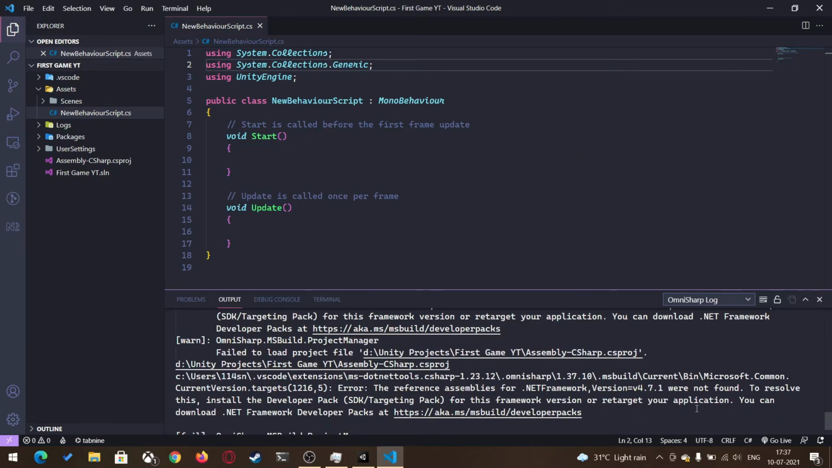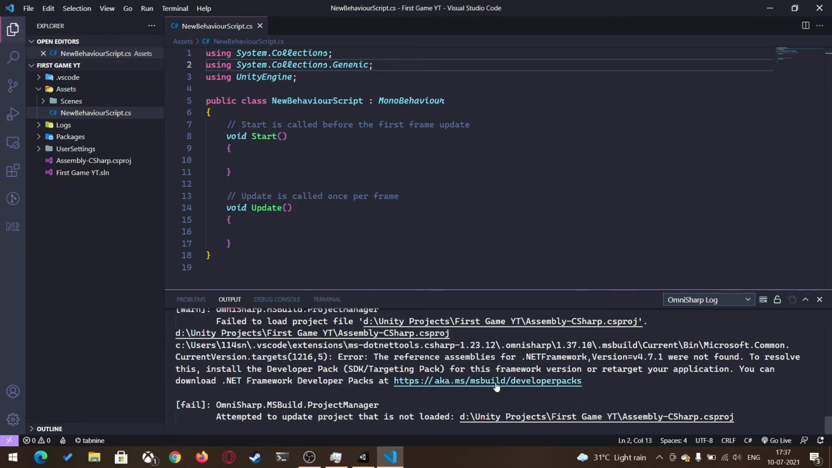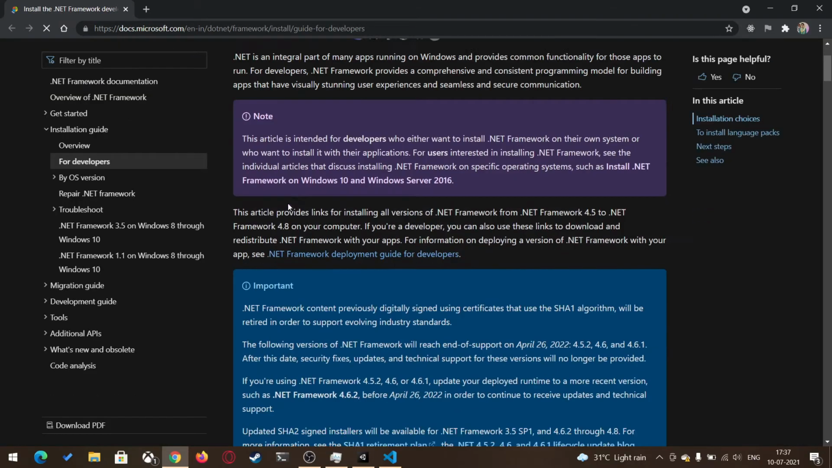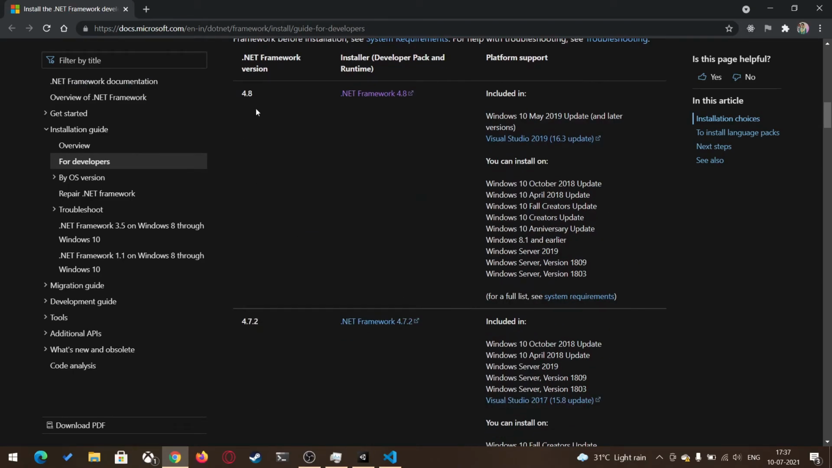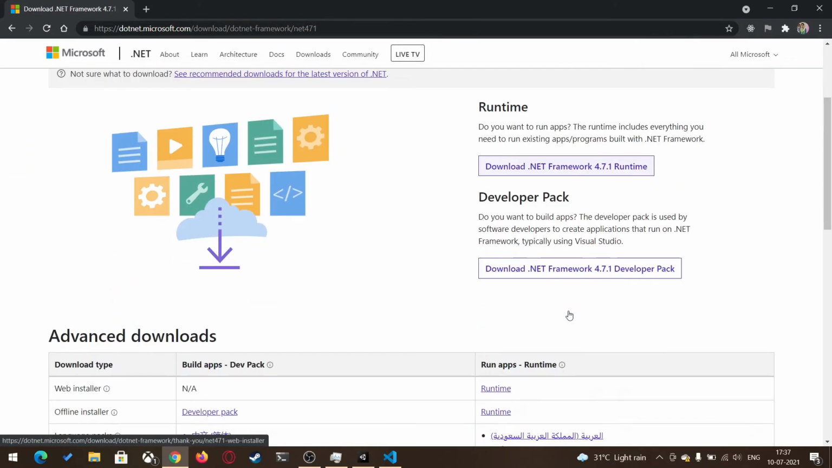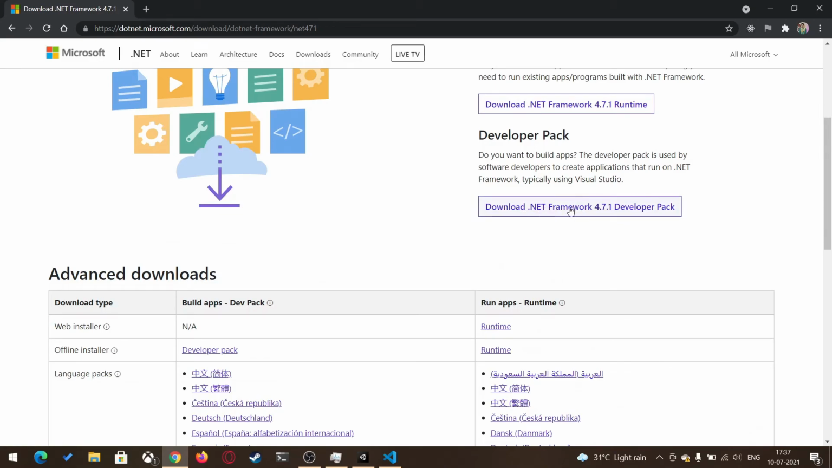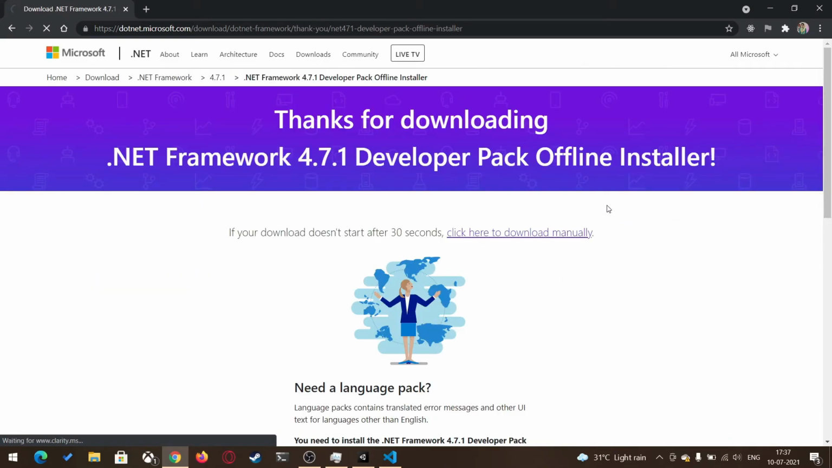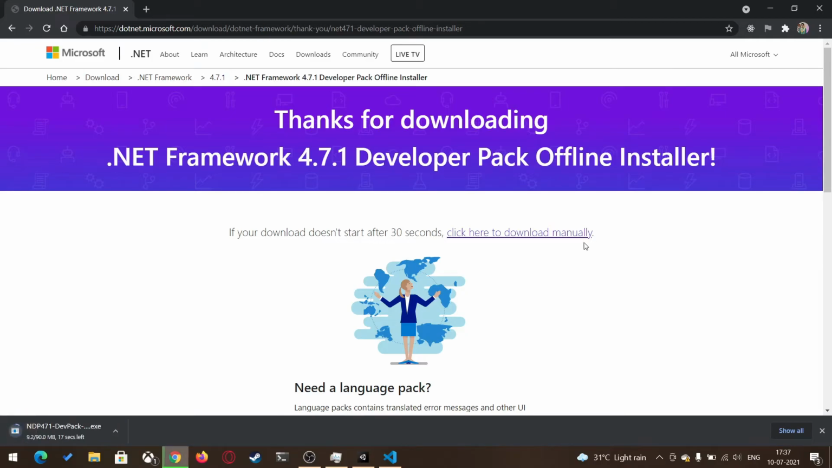So it says that for 4.7.1, right? So I'll click on this link that it says and scroll down, so I can see 4.8 and then 4.7.2 and then 4.7.1. So I'll click on 4.7.1 and then I'll click on download .NET Framework 4.7.1 developer pack. So it started the downloading. So it's 90 MB. So better than a 600, 700 MB download and then 1 GB, 2 GB install.